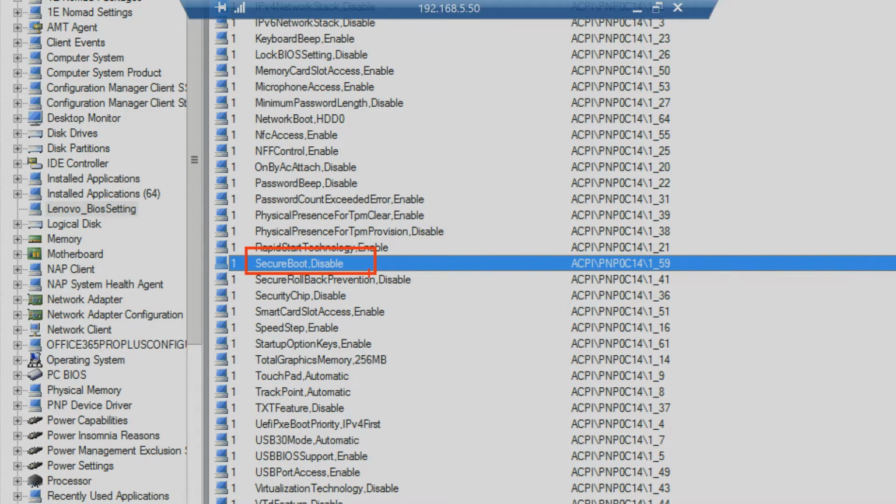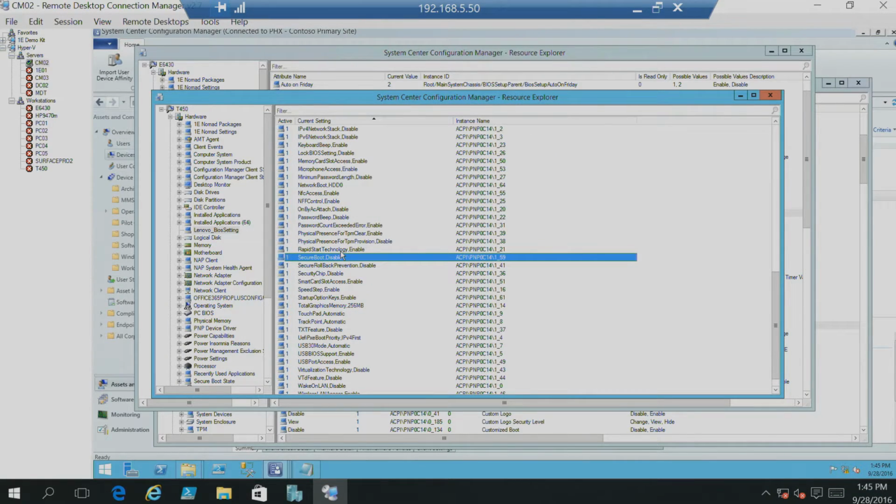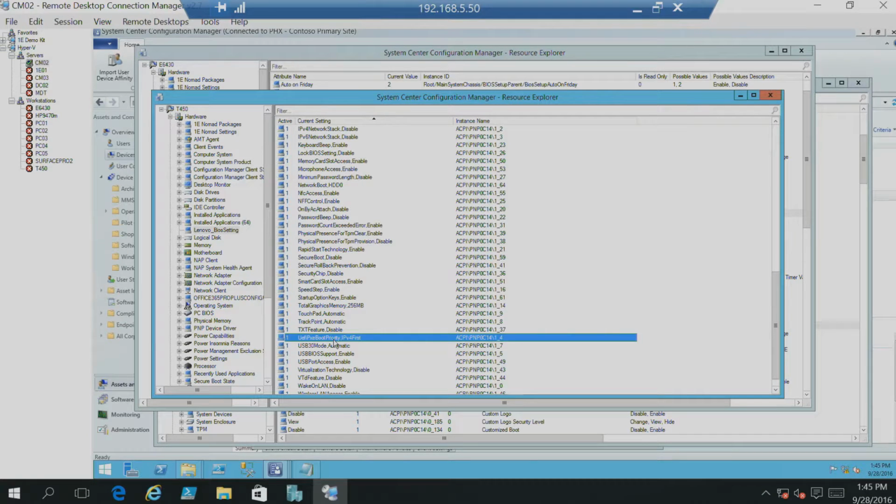But you get the same kind of information out of here in terms of your network boot, your UEFI PXE boot priority as well. So, all right, let's switch back over here.